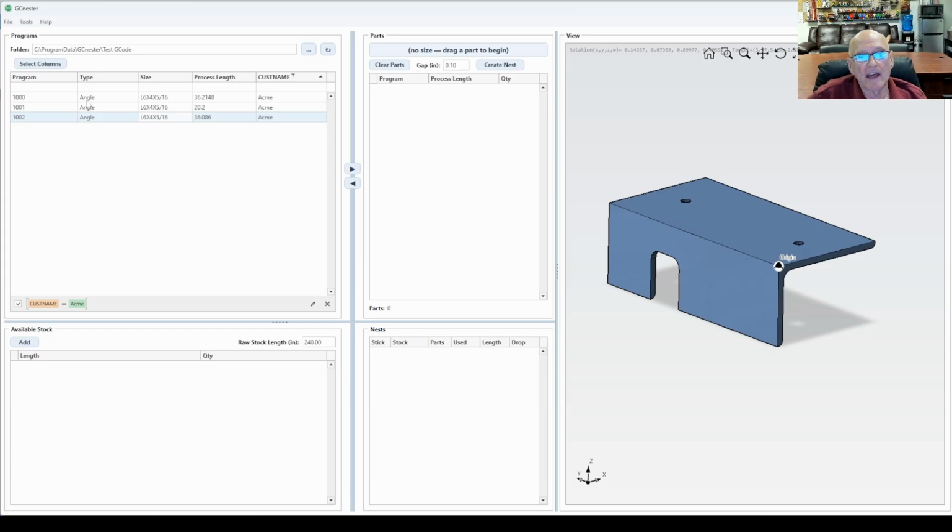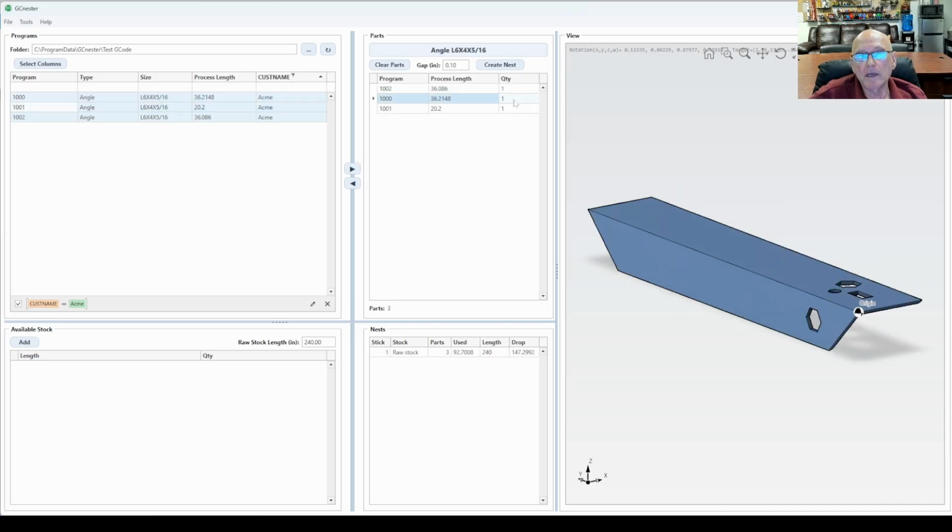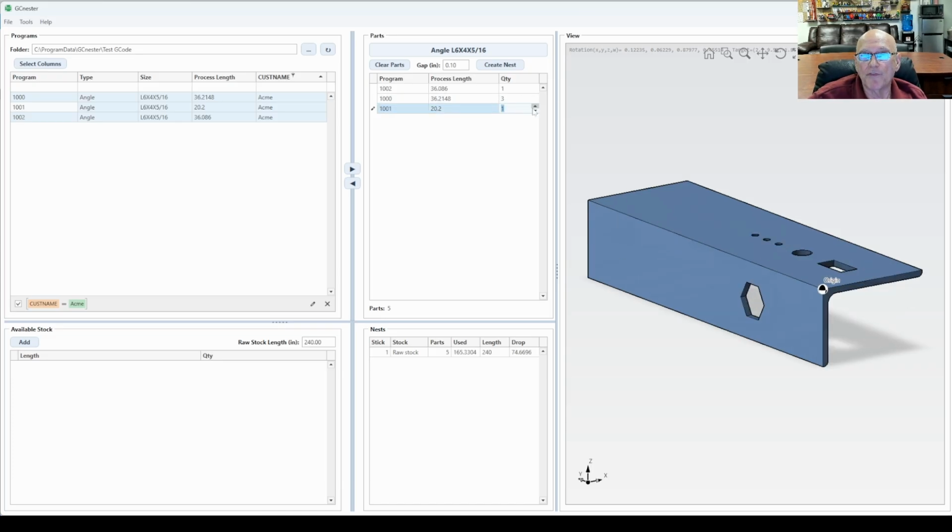So let's go ahead and say that we want all these parts. Let's go ahead and move them over. Now, this one here, maybe this particular part, we want, I don't know, 3 of them. This one here, we want 4. Now, I could use the up-down buttons here, but we'll put 4 in, right? Okay, so that's the parts that we want to make.